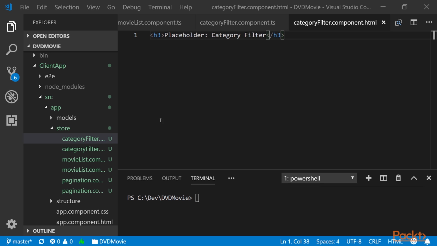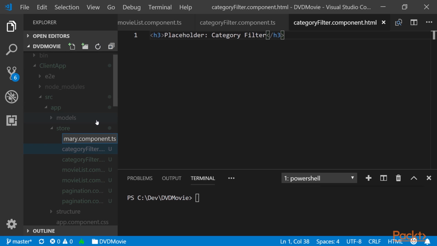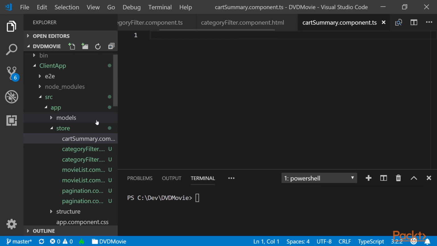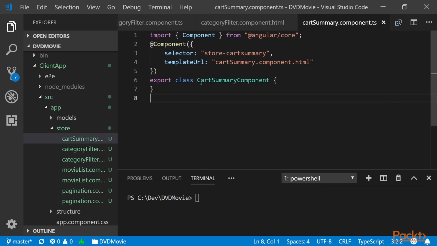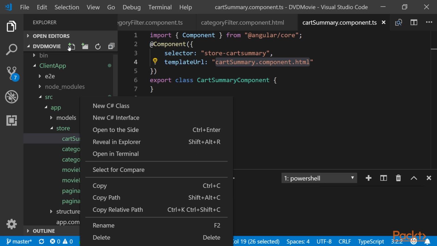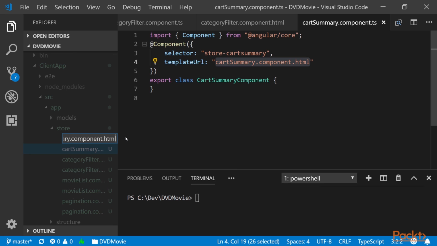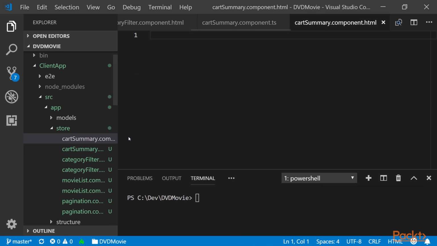Now we're going to do this for a cart. So I'm going to be calling this cart summary.component. And all that's going to be in here is one import for component, followed by the decorator and the class. And now I will create the template called cart summary.component HTML. And as you guessed, a placeholder.